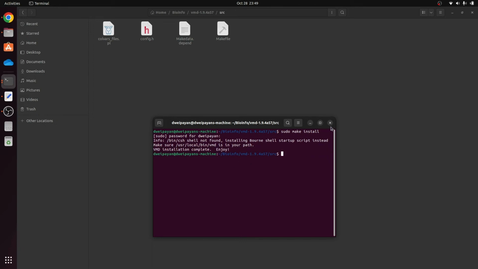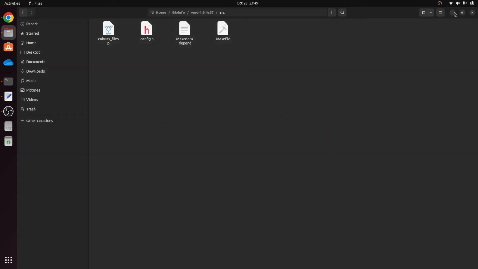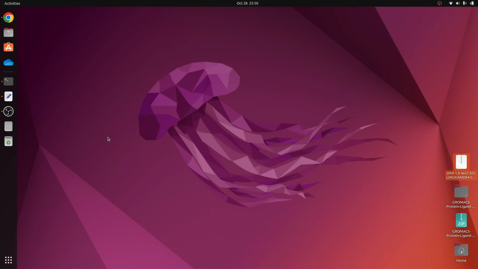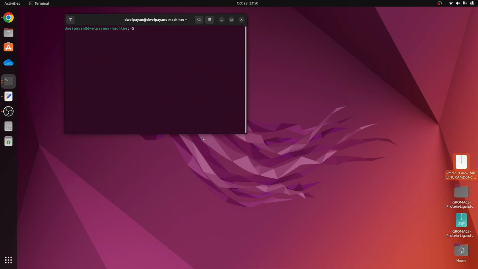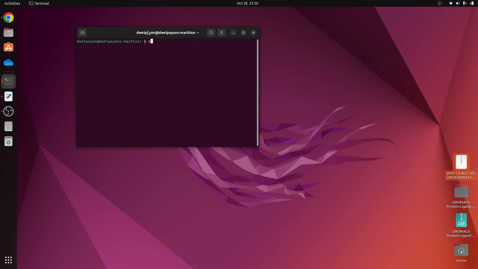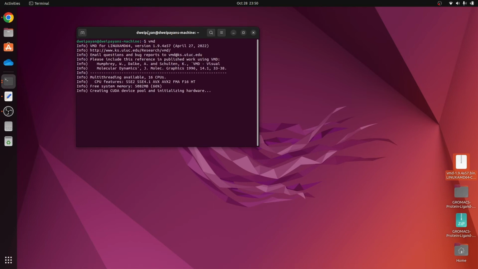To check whether VMD has been installed or not, you just close everything for now and open a terminal anywhere on your system. For that you press Ctrl+Alt+T, simply type VMD and press enter.